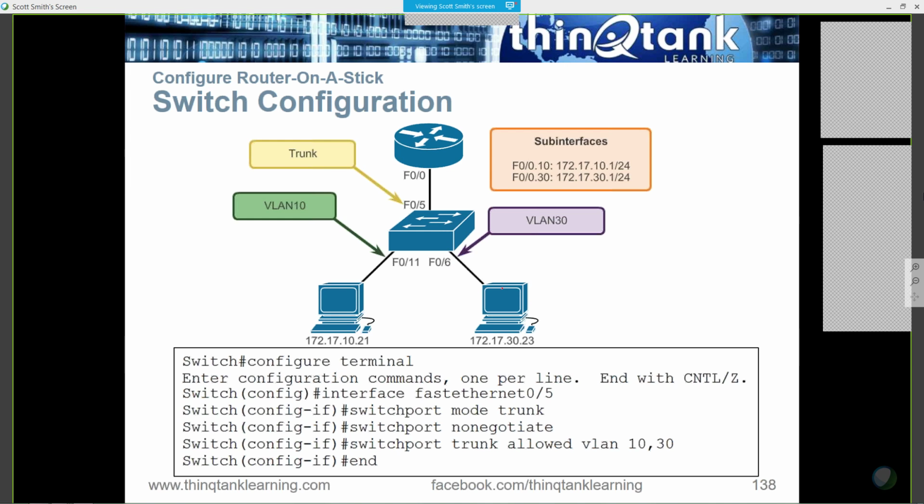So from the switch's perspective, this is on the task list. What are our configuration tasks? We need to set port 5 up as a trunk, right? Switchport mode trunk.